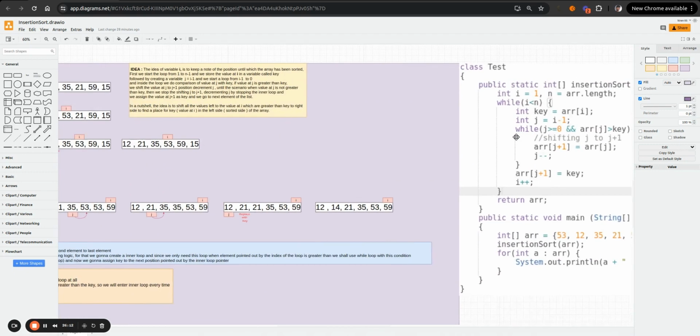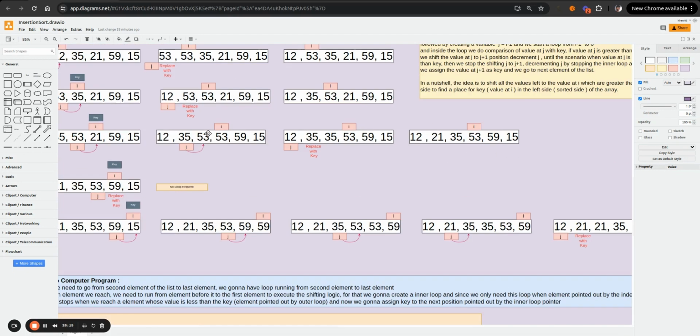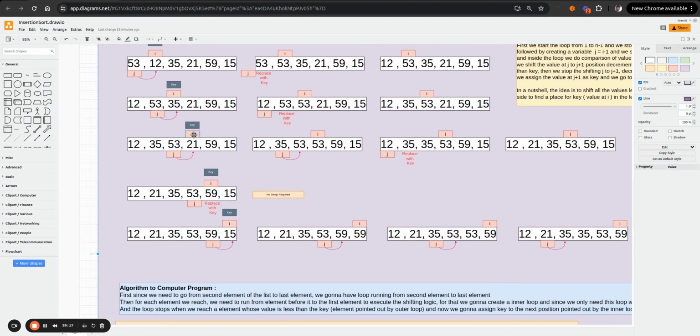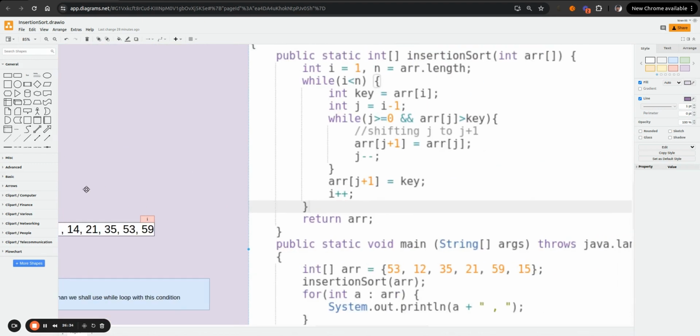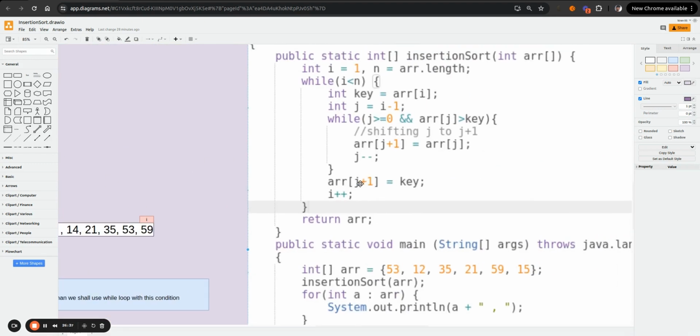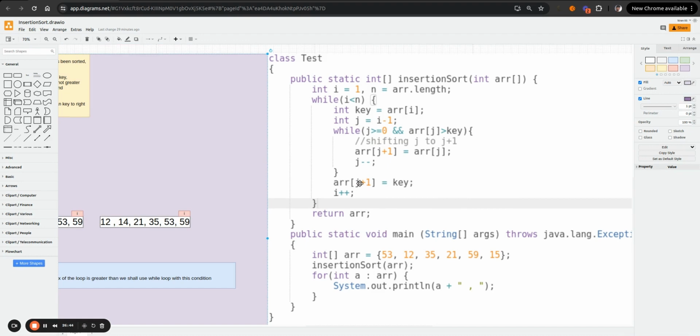So this is what we have discussed here. For every i, we create j as i minus 1. We compare all the elements from j down to 0, shifting the values greater than key to the right side, so that we can find the appropriate place for key in the left portion. When we find the appropriate position, we assign key to that position. This is how the computer program works for the second approach as well.